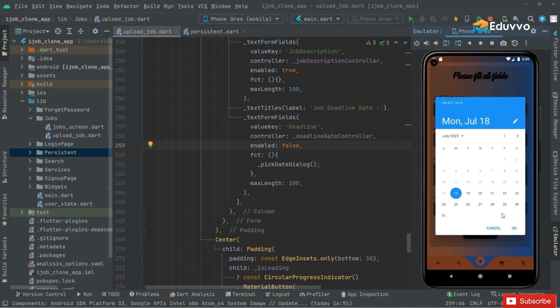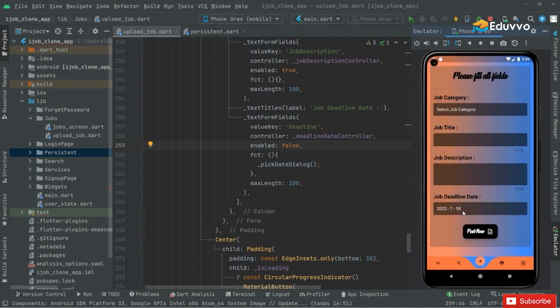So I'll go with the 18, click OK, and there you go with the 18. It's working totally fine, and you guys can see the result right in here.